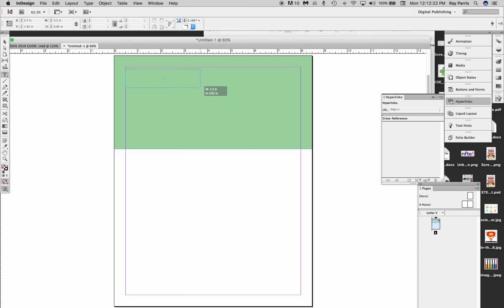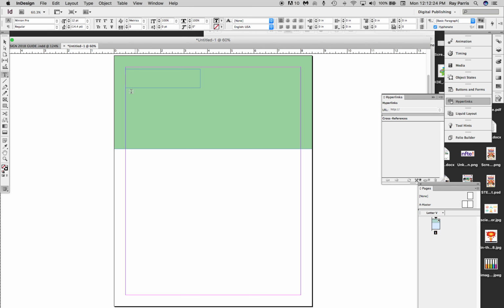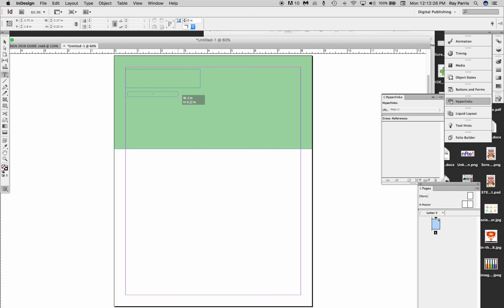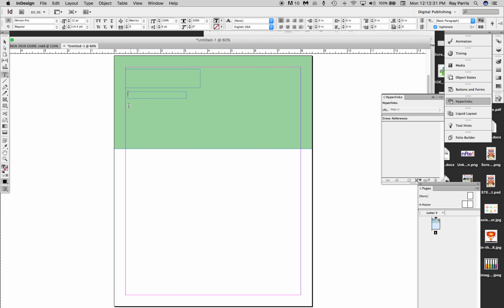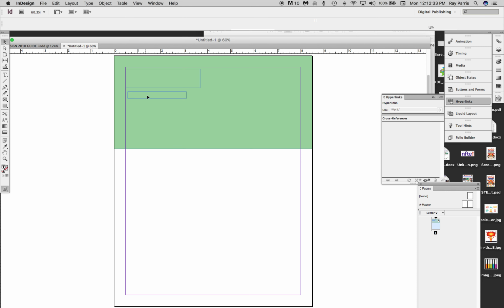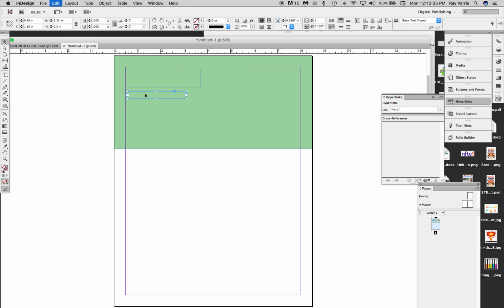Okay, now I'm going to have name right here, a little smaller. Then I'm also going to go ahead and duplicate this box. Command C, Command V. That's how you duplicate. I'm going to move it over a tad bit.